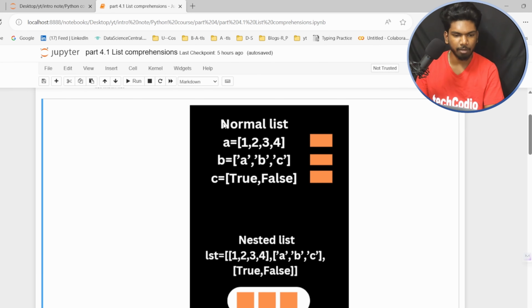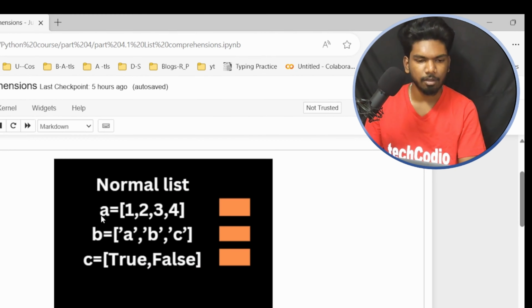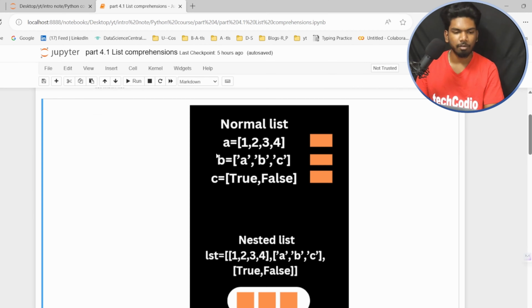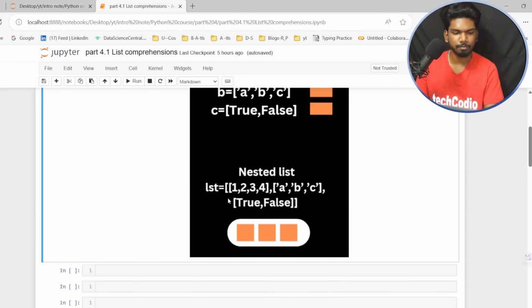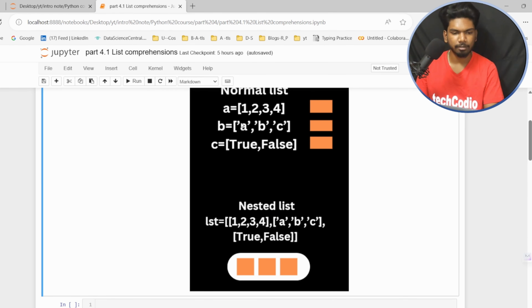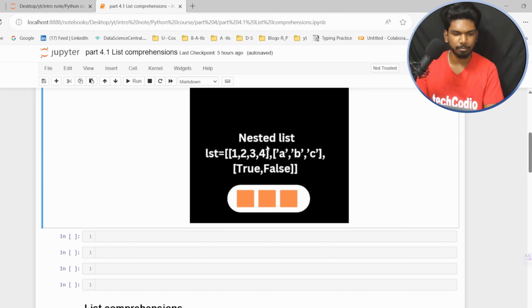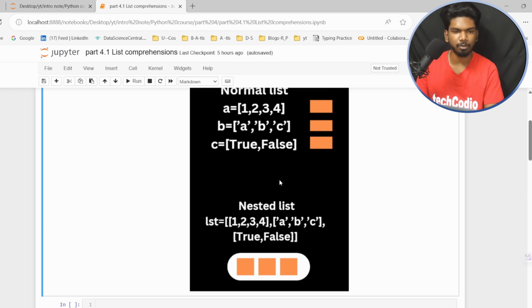So here you can see I have a normal list. In the normal list, for the A I have given integers, for the B I have given string values like ABC, and for the C I have given boolean values true or false. It is a normal list. With this normal list I have created a nested list. A list is my variable name. Here you can see first I have taken one list, I mean the square brackets. In the list I have passed this list and this list. It is known as nested list, right? We are combining our lists into the one list.